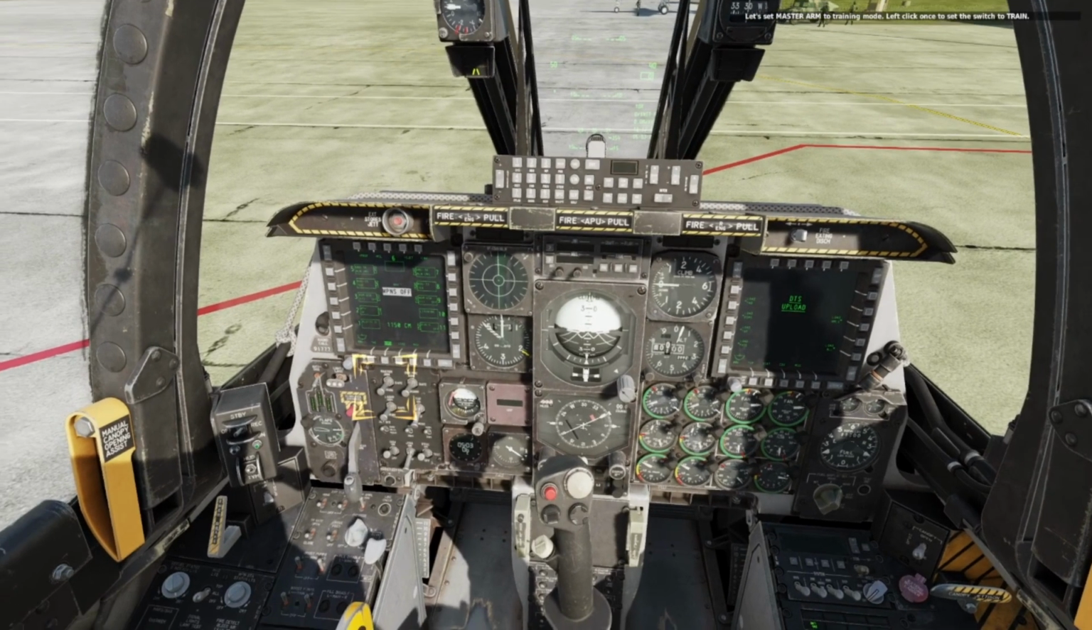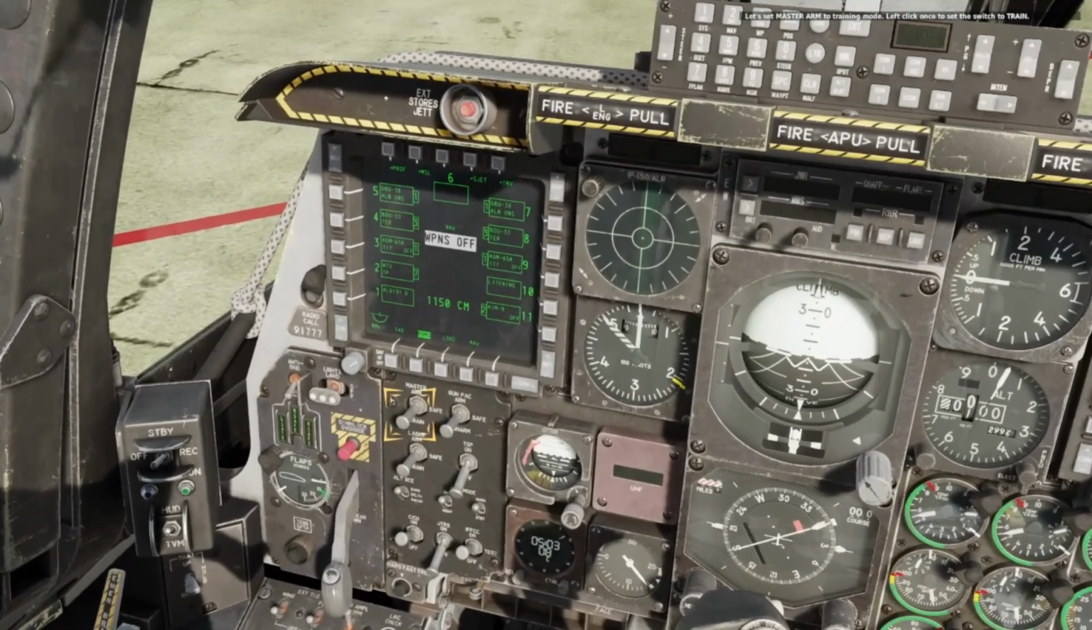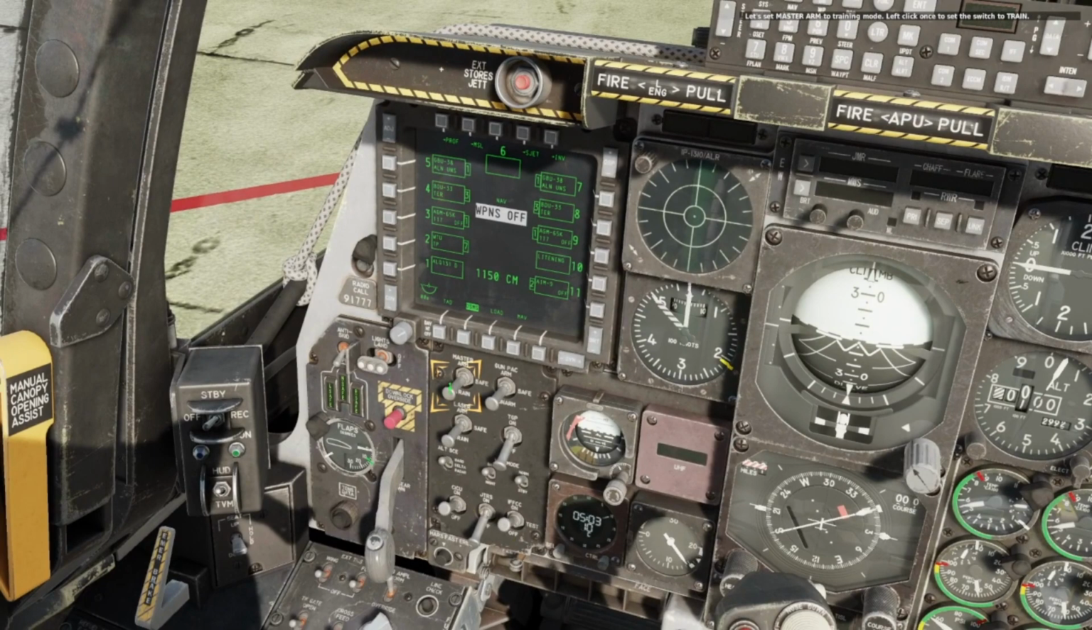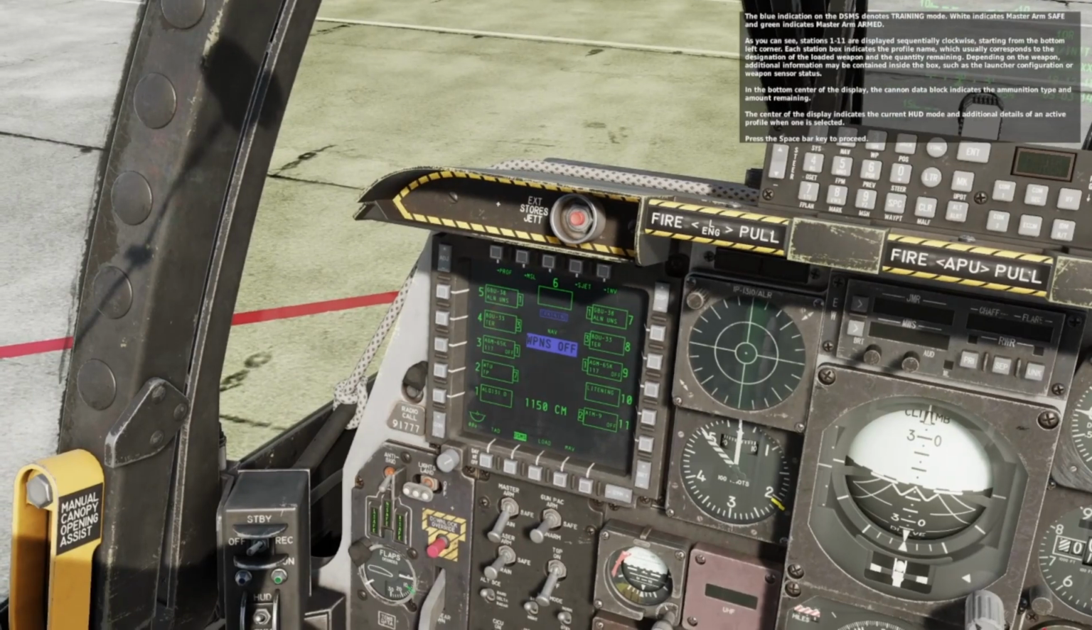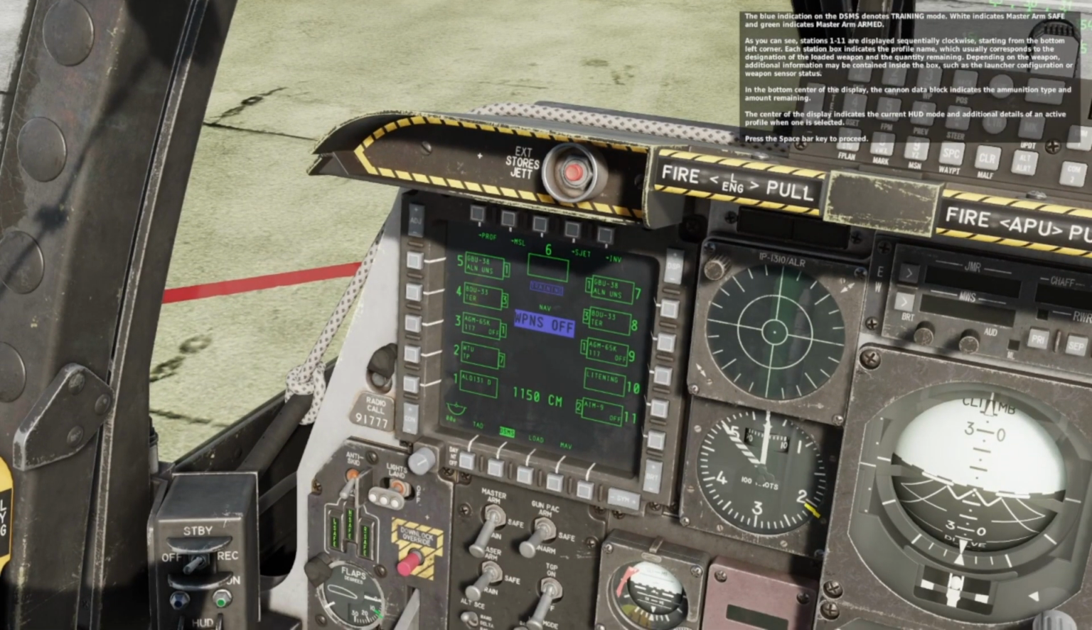Let's set the master arm to training mode. Left click once to set the switch to train. The blue indication on the DSMS denotes training mode. White indicates master arm safe and green indicates master arm armed. As you can see, stations 1 through 11 are displayed sequentially clockwise, starting from the bottom left corner.